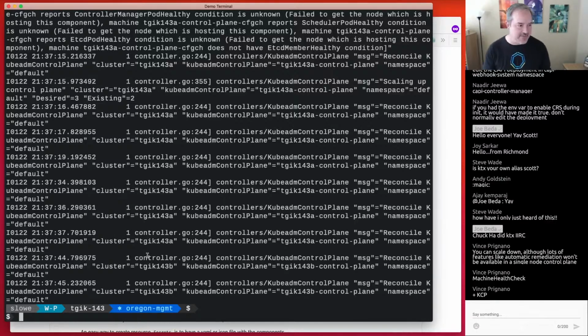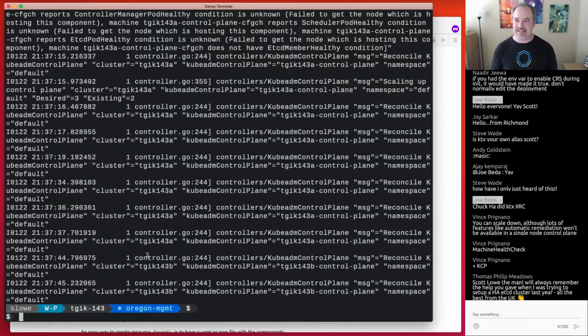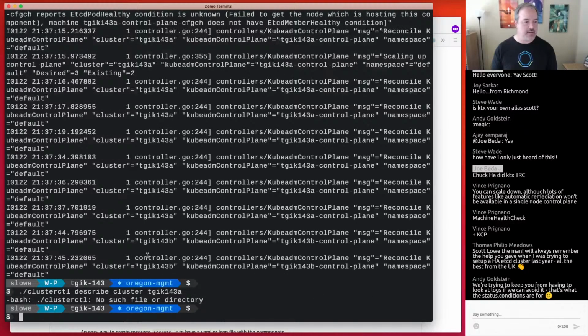Let's check the status of our other cluster. Let's use clusterctl describe to check the status of our other workload cluster. Andy telling me we shouldn't be looking at logs. Okay, fine, Andy. I will not look at logs. All right. That's why I'm going to go back and do clusterctl describe cluster. Let's see what it says about the one that I'm scaling up, right?